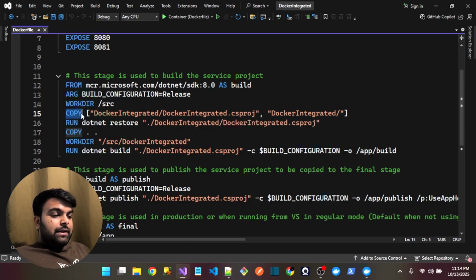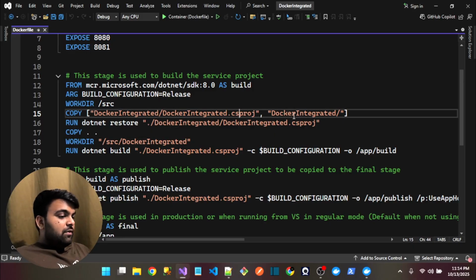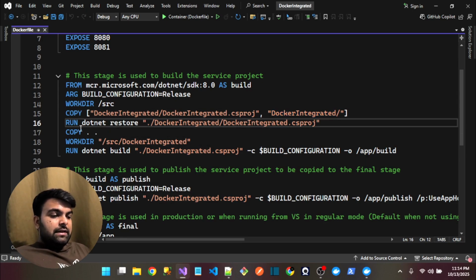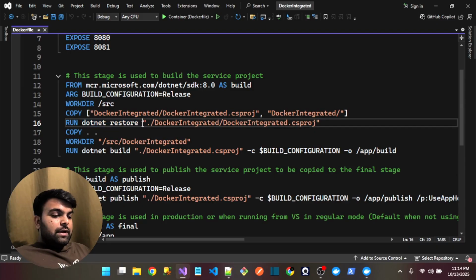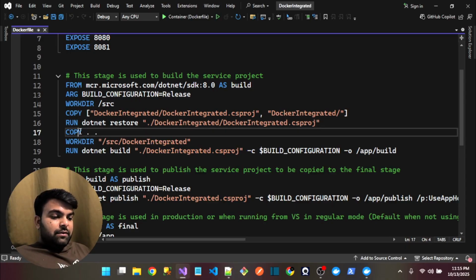And I will copy the content from the Docker integrated folder, and after this this is my .csproj file. Then after this I will copy this to the Docker integrated folder. Then I will run a .NET command, which is dotnet restore, and this restore command will restore all my NuGet packages. And I will copy everything from the source to the destination like this.